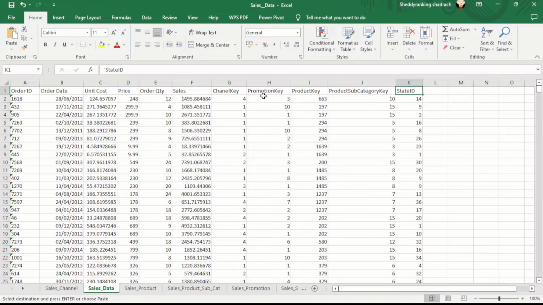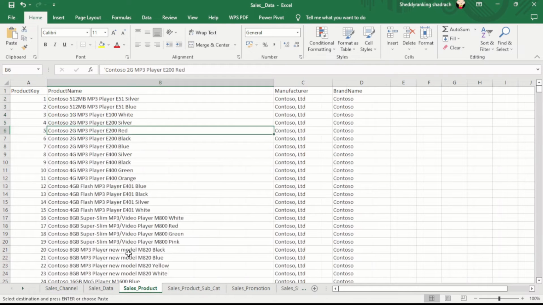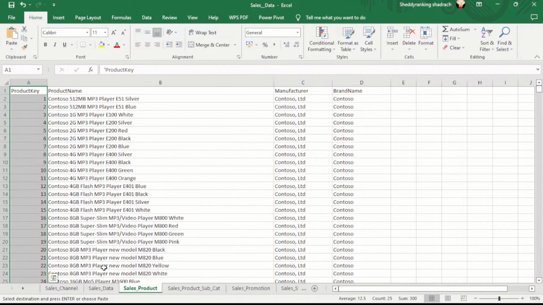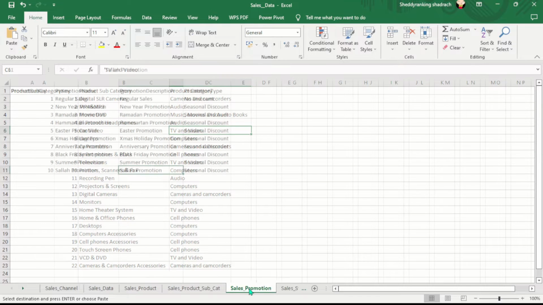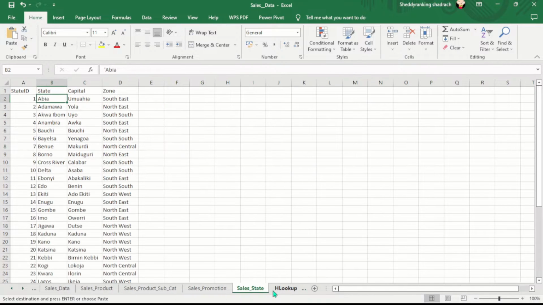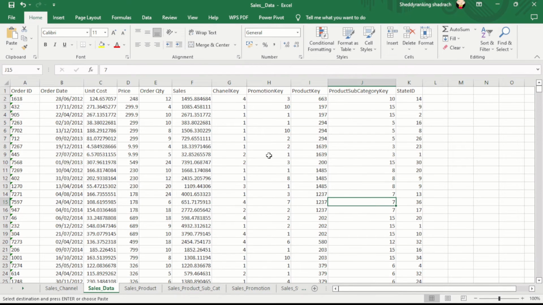ID. All of these foreign keys that you're seeing here are actually primary keys in their own table, such as this sales channel. This sales product has its own primary key, the sales product subcategory, the sales promotion, and the sales state. So I'll show you guys how we can combine all of this into one sheet here.